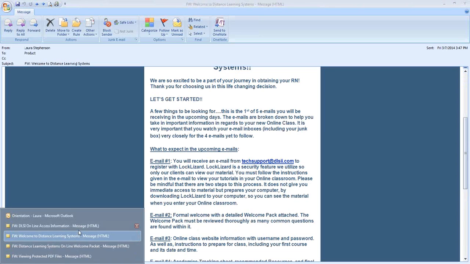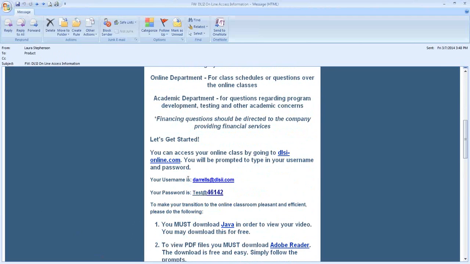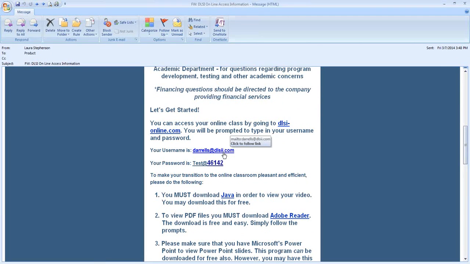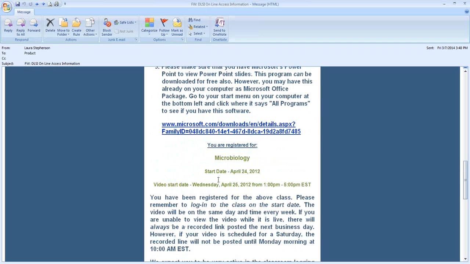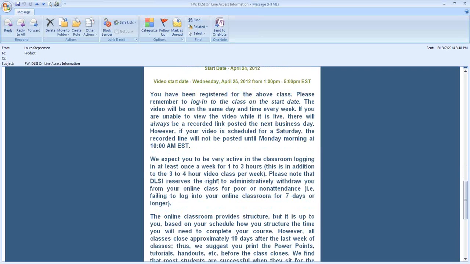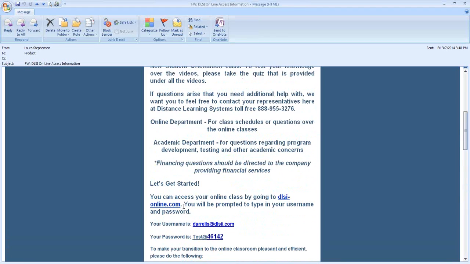Then the third one would have your username and password in the email. It would have what website to go to, your username and password, programs needed to download so you can access everything in your online class, and then the first class that you're registered for. Below that there are a few paragraphs on what we expect of you in the online program so that you're successful. Make sure you read all of those so you can see what is expected of you. Okay, so that would be the third email.